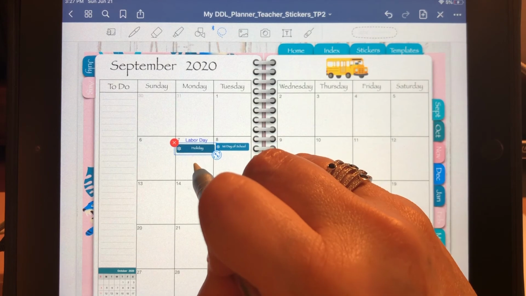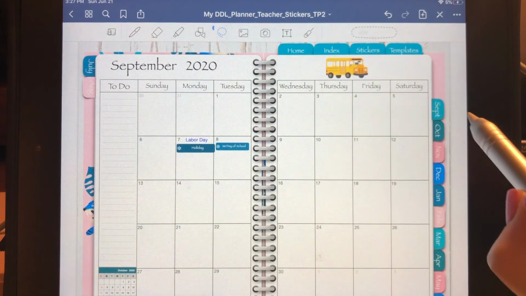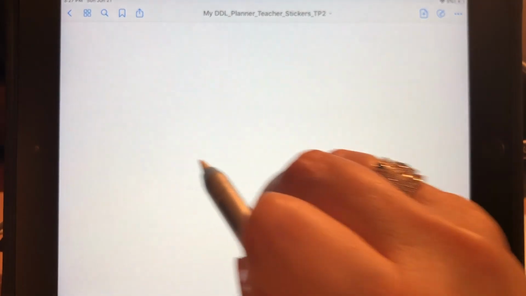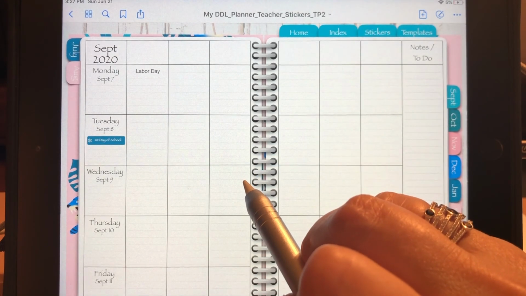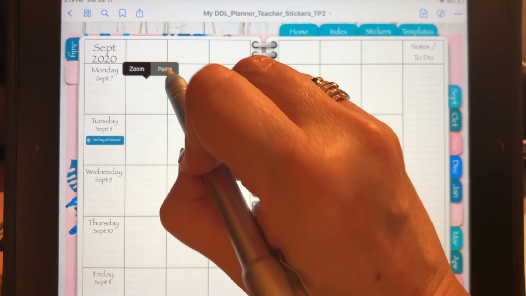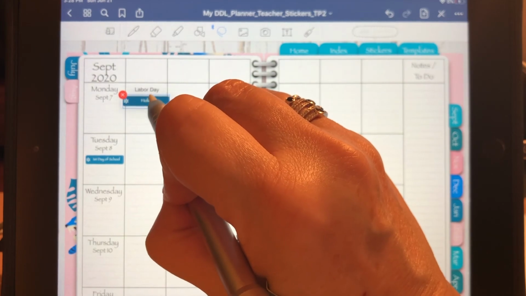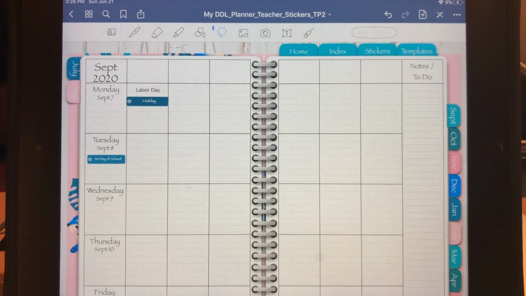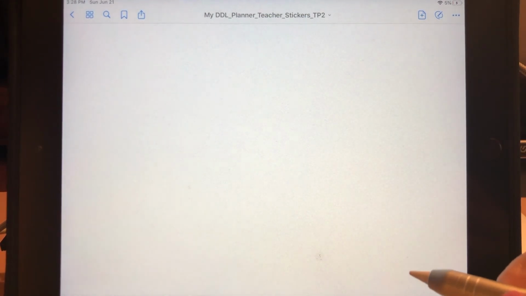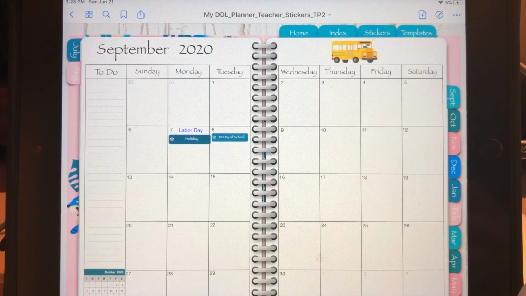Because I've copied it, I can then go to my lesson planner page, and I'm going to press and hold, paste, so I know that this is a holiday as well. So even on my lesson planner or in September, I have all of the stickers right there. So I know what's going on. There are so many things that you can do with this.